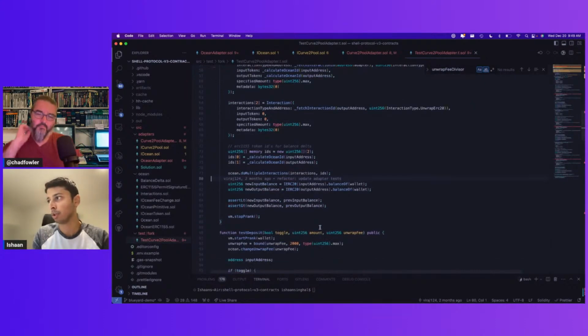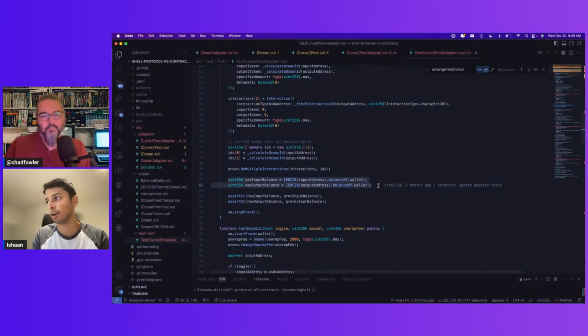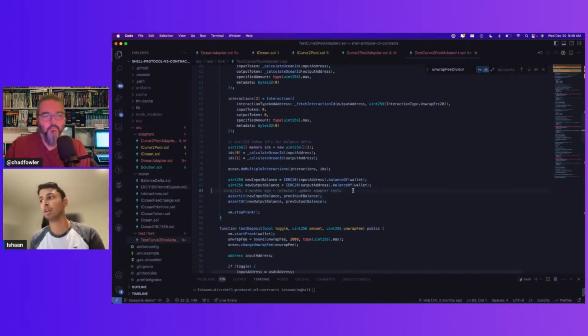Then finally, we can take a look at our new input balance and new output balance, and we can run assert statements to make sure that it works as intended. We should have less input now because we gave it up in the swap, and we should have more output now because that's what we gained during the swap.